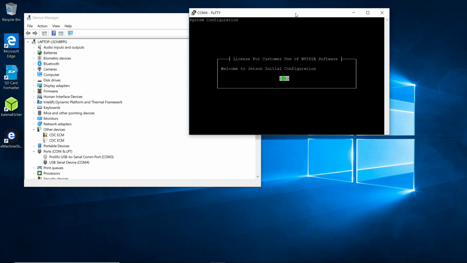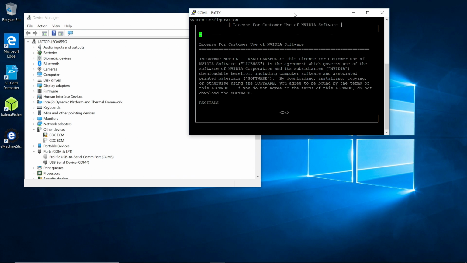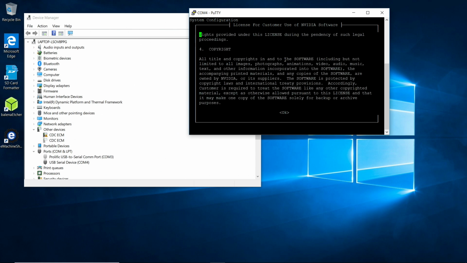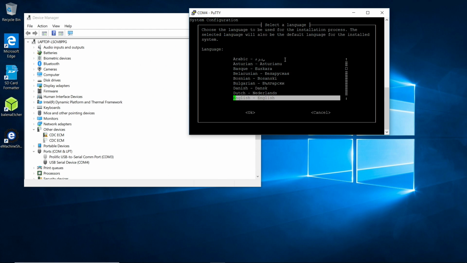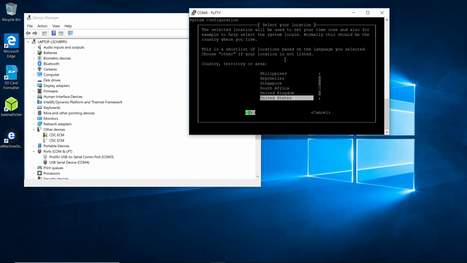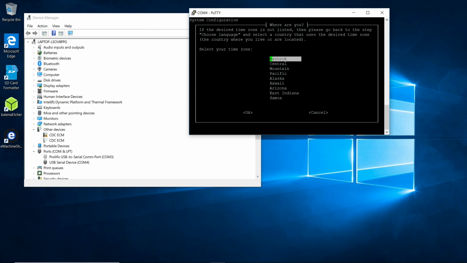Oh, look, a licensing party. Oh boy. These are the same steps as the Ubuntu setup. Our network access will be over Ethernet. Okay. I think my eyes are starting to bleed. I've seen too many license agreements today. Tab and then OK. Choose our language. English, English. Sounds like a name for a band. Select your location. Tab, OK. Where are you? Pacific. Tab, OK.